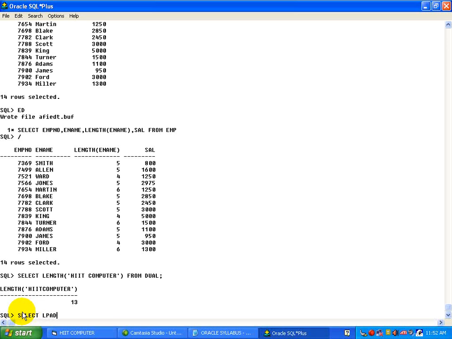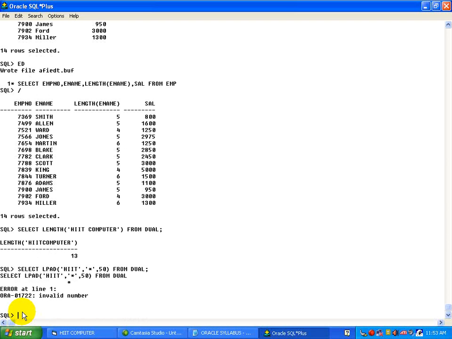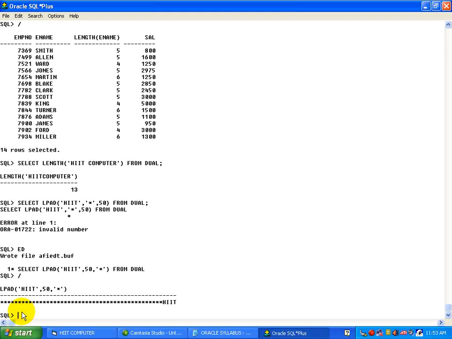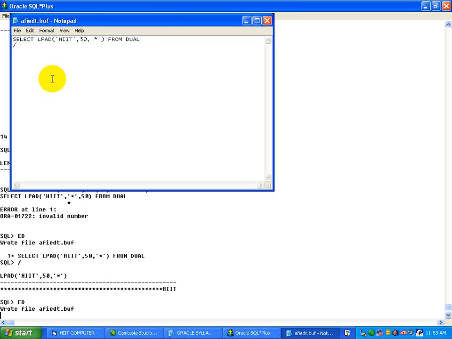Next function is lpad. Suppose you require some symbol or sign before a text. Suppose star sign 50 times required from dual. Some mistake is there, just type ed, edit. First specify the number and then the sign. See here, star. See lpad, left side padding with a specified sign or symbol. We have specified a star here, so the number of times a star has been there before HIIT. From the right side, if you require, just change lpad to rpad.